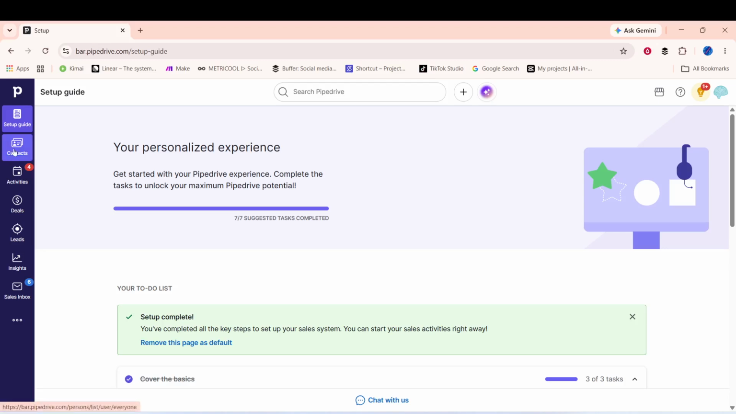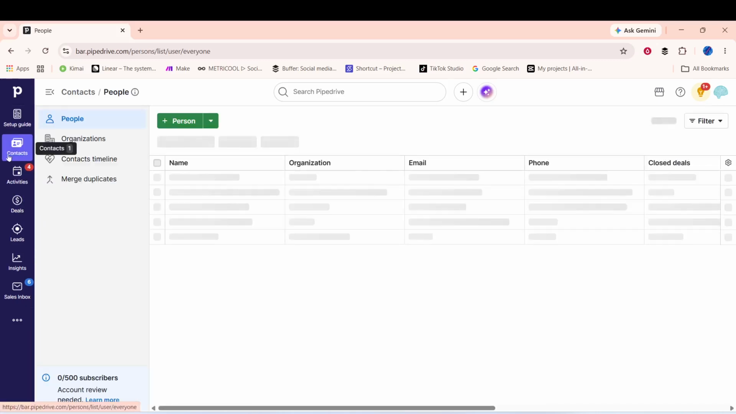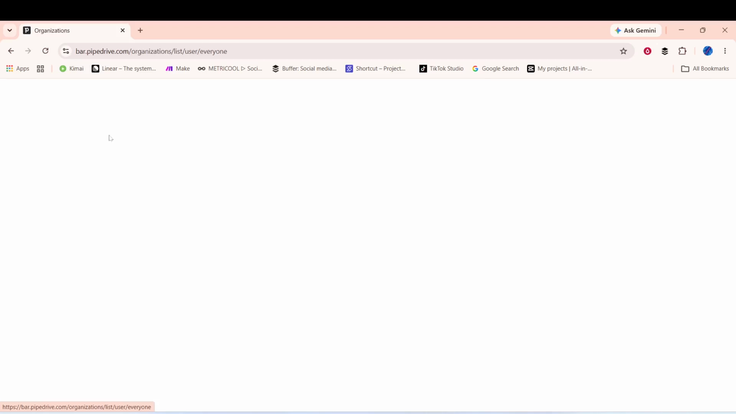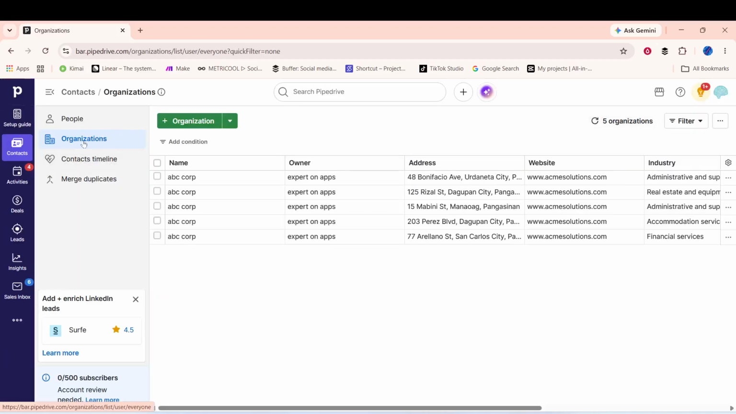Now, from within Contacts, you will see a few different sub-options pop up. What you need to select is Organizations. Go ahead and click that. This is going to load up your full list of every company or organization you have in your system. It might take a moment to load, especially if you have a lot of data. Give it a second to catch up.